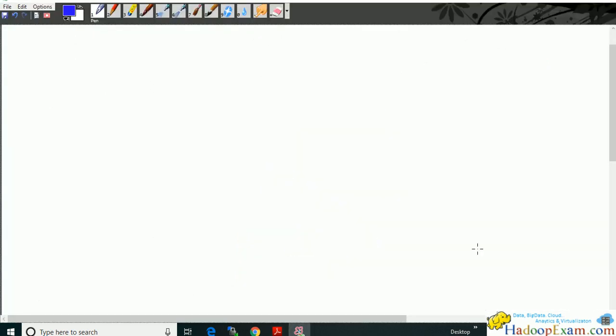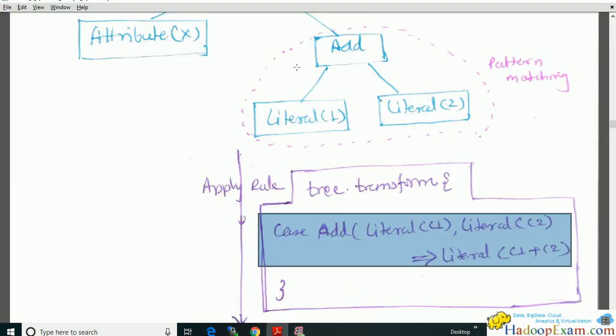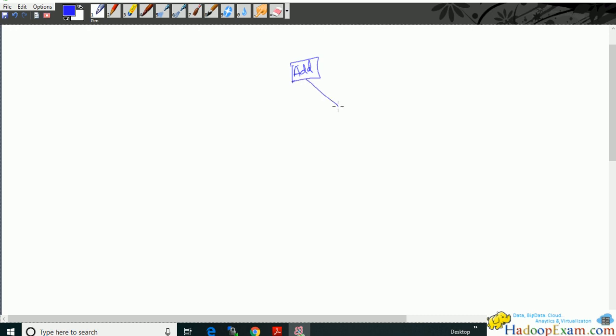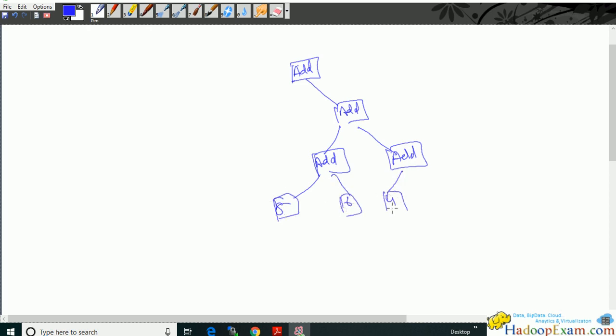Let's assume this is your tree. Let's start from here. This is add. This is add. This is add. This is 5. This is 6, a child. This is 4. This is 3. This is the child. This is the add function. This is the way your tree is represented with your initial code. Let's assume this is 4, and this is 7.